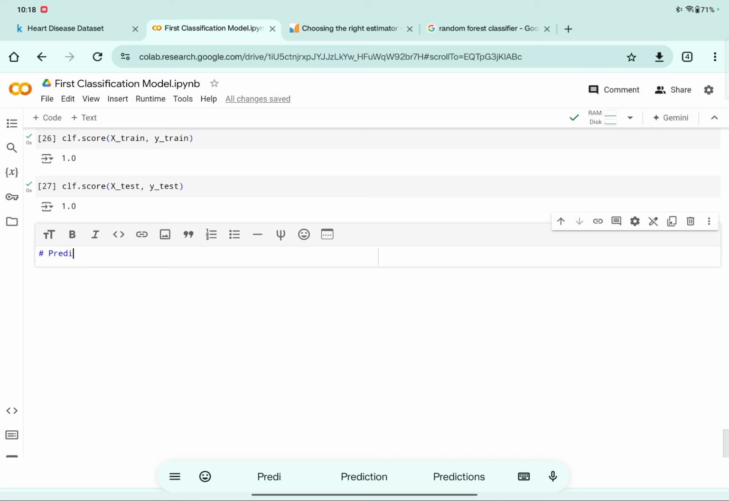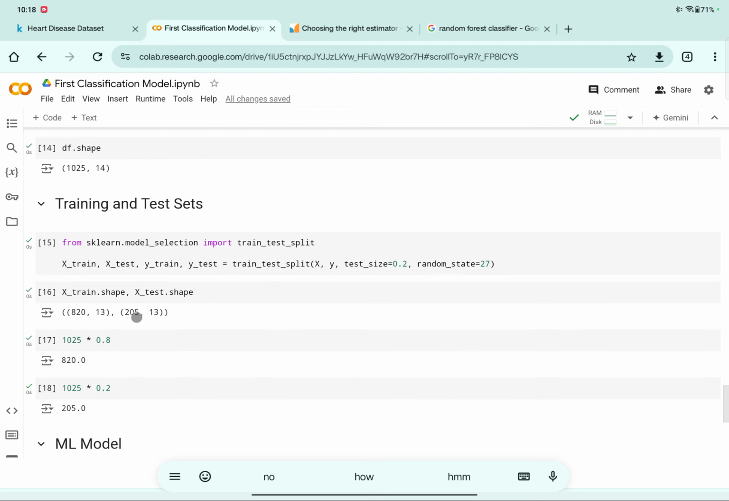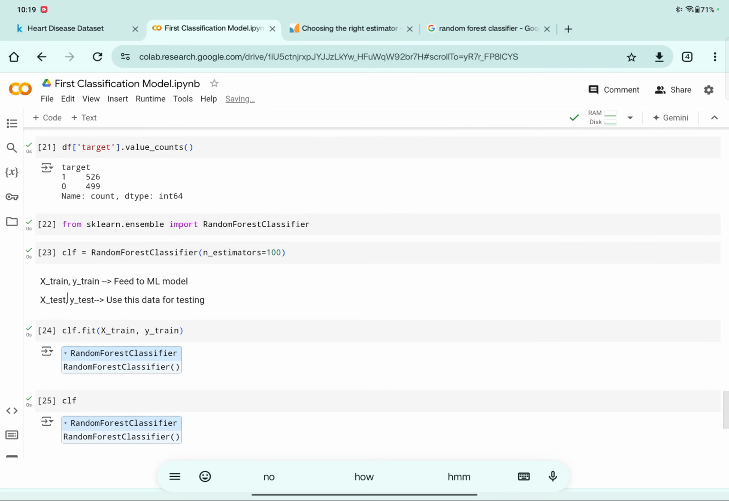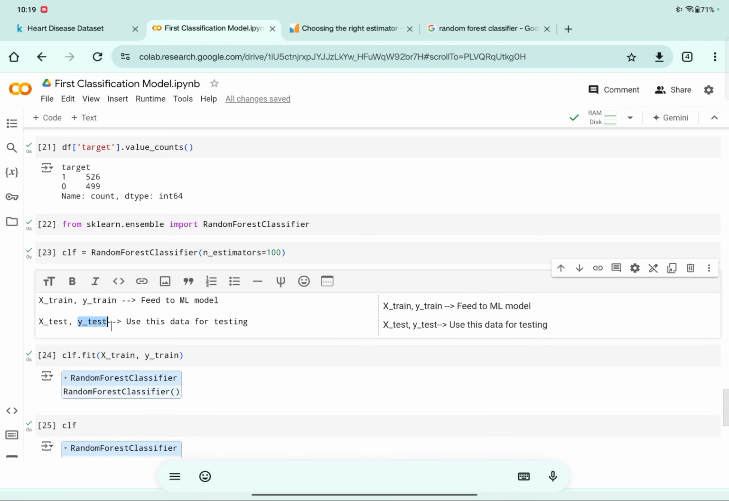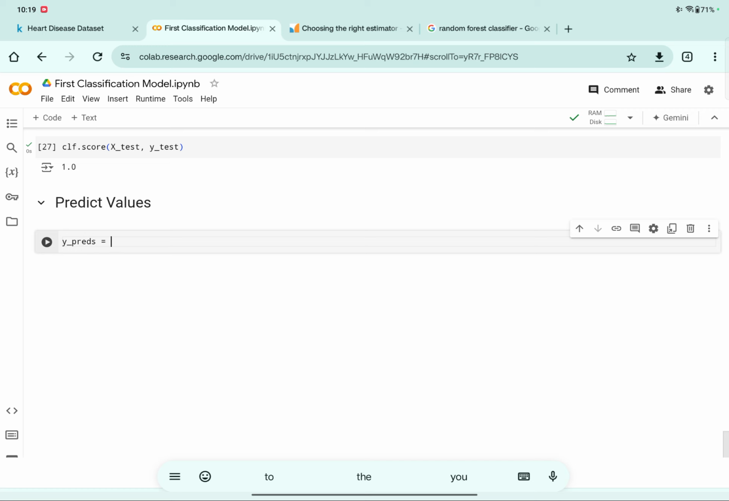Predict values. So how are we going to do this? As I said, we have this X test. I'm going to predict the values for the X test, and then compare the predicted values with the Y test values, which are the original values. So I'm going to write Y preds is equal to, our model name is CLF dot predict X test. This is the new data.